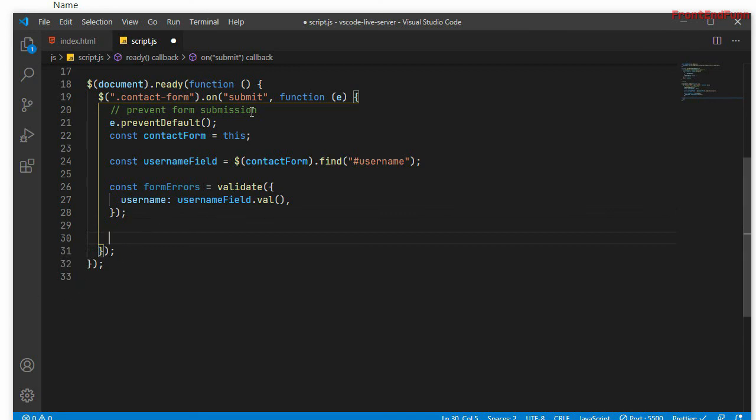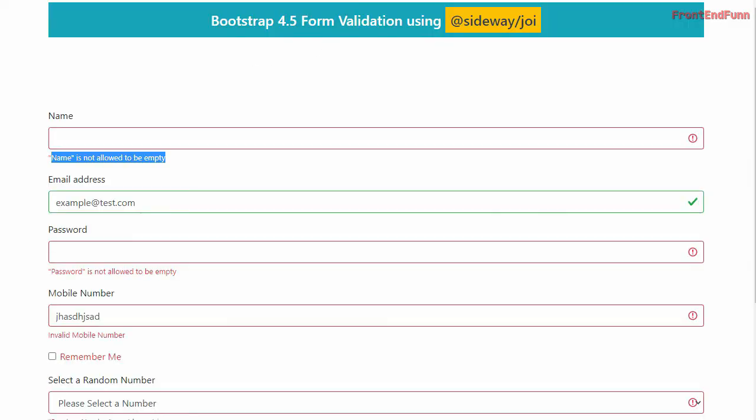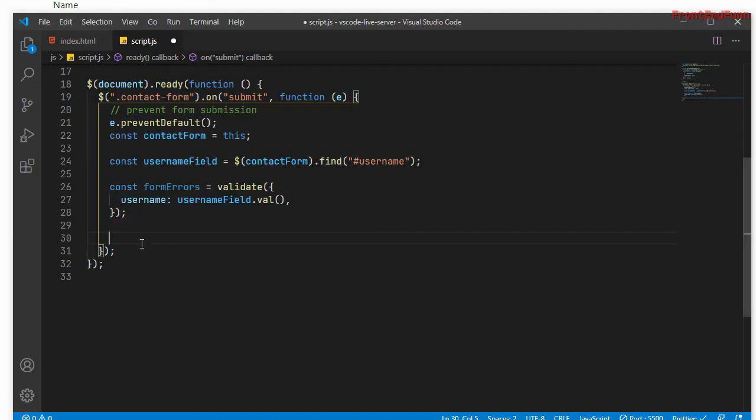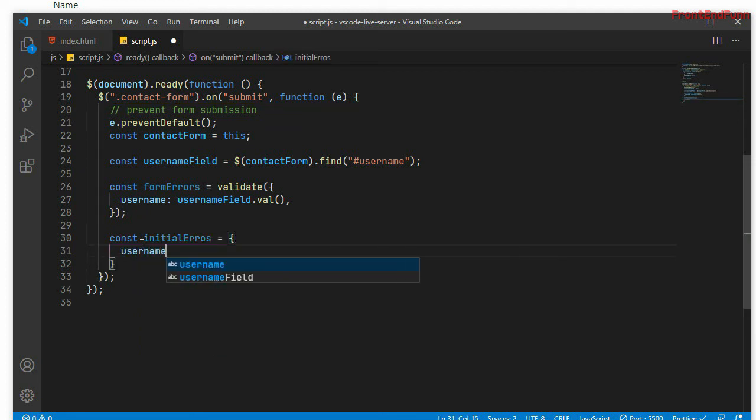And to display these errors with respect to fields, so if the name field is having an error, we need to display the error beneath the name field. For that, I'll be creating an empty errors object, initial errors. The initial error for the username will be null.